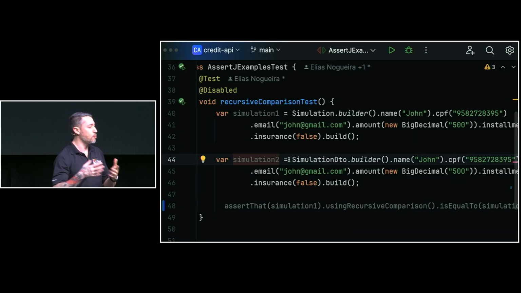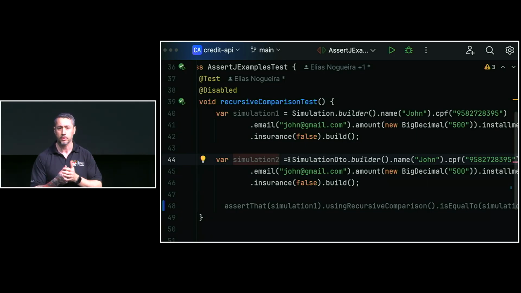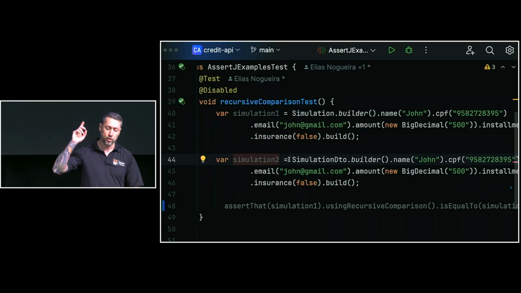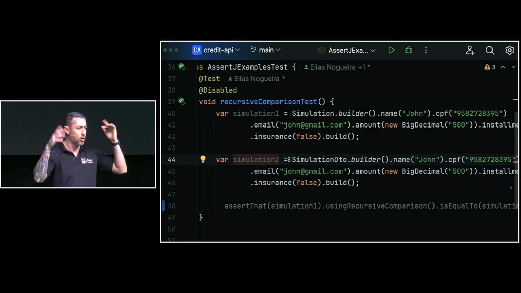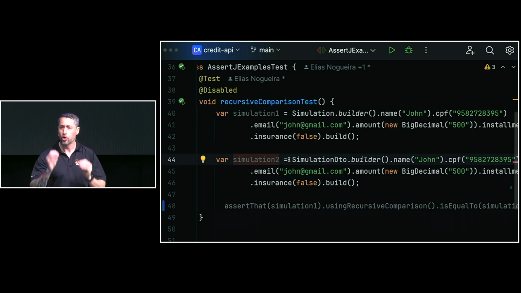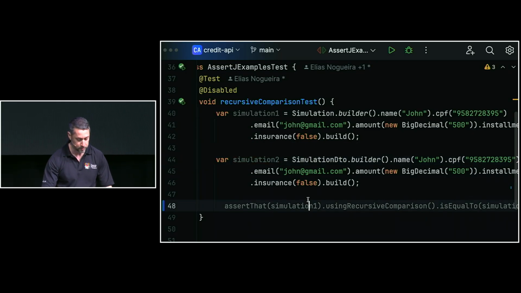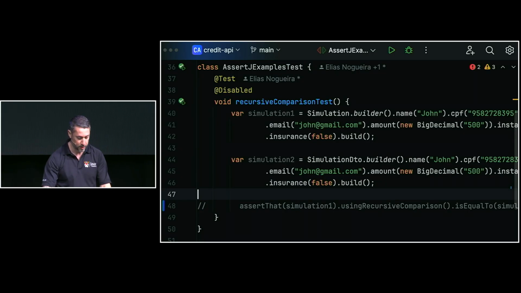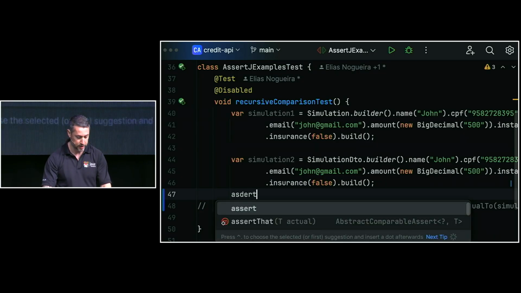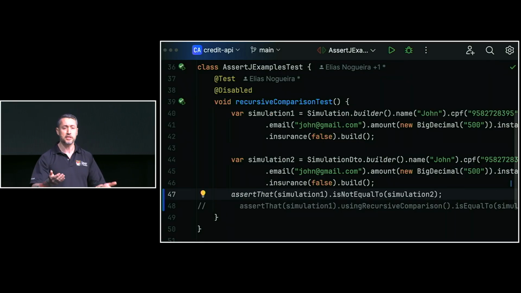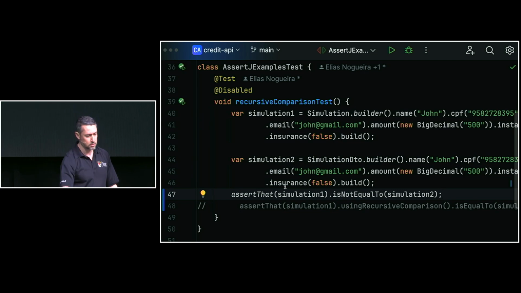Normally, if I try to compare those objects, hypothetically, they should be equal, right? I just have a simulation 1 and simulation 2. If you take a look at name, CPF, email, all the fields are equal. Normally, as Java developers, with AssertJ, assert that simulation 1 is equal to simulation 2, right? I will run it.